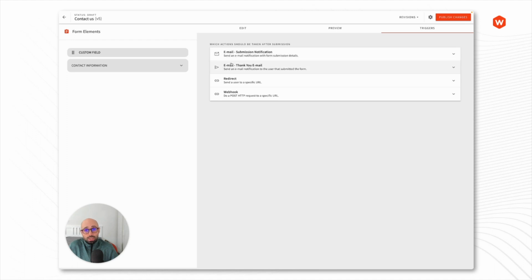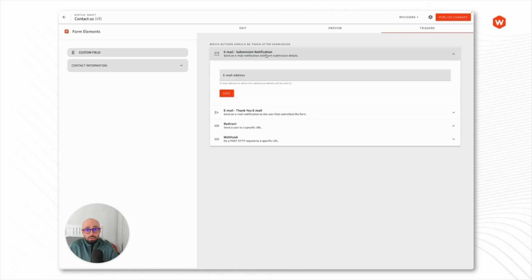The other new change that we added, well, there's two actually that are relevant to this. It's to do with email notifications. So we have two new triggers. First one being the email submission notification. Here, if you type in an email, to that email we would send a notification each time somebody submits a form. The email body would contain all of the form submission details.